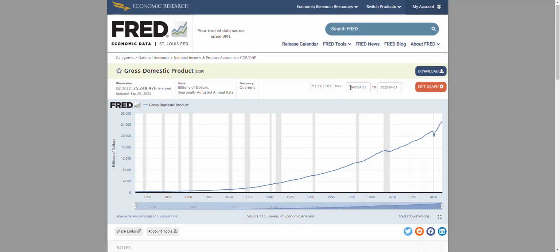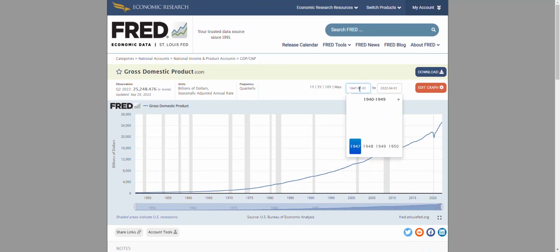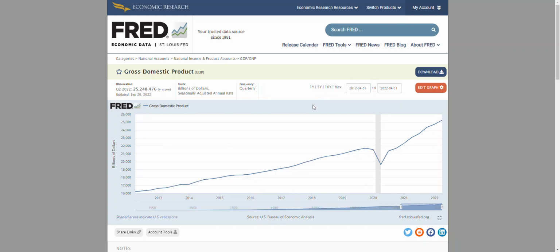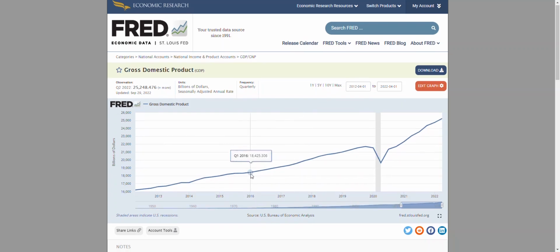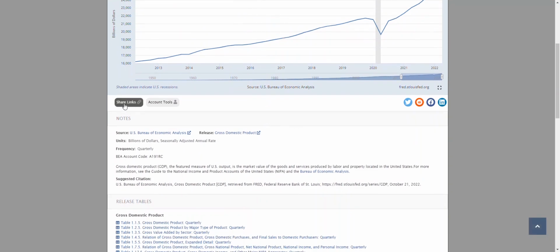Now, I did say, let's look at this over the last 10 years. That was the assignment. So we could go in here and actually search for the date 10 years ago, or there's this handy little button right here. It says, show me only the last 10 years. Oh, there we go.